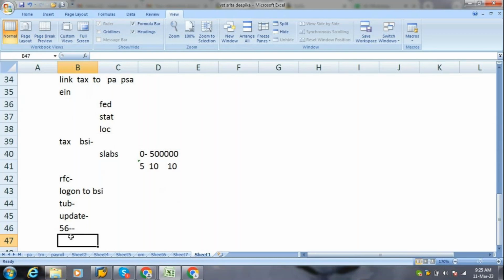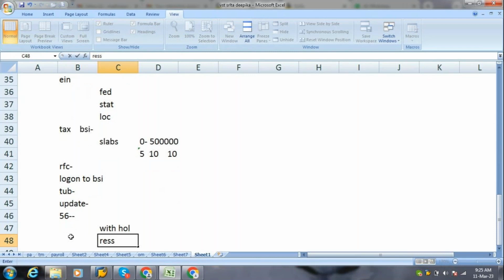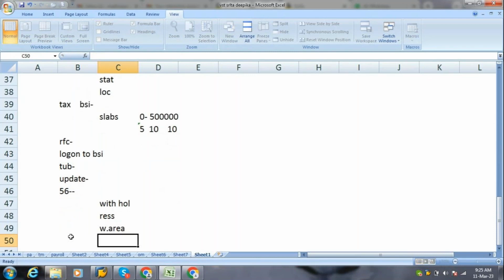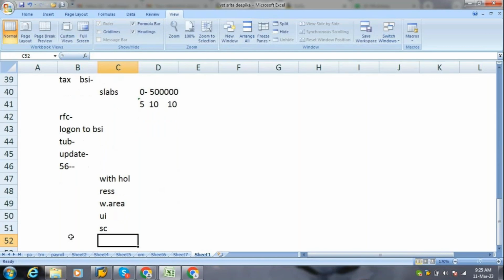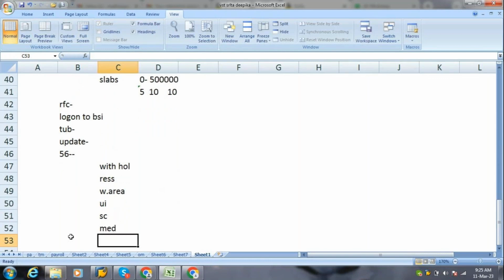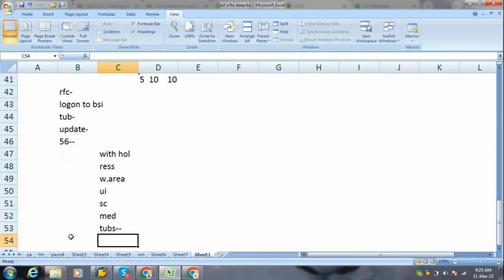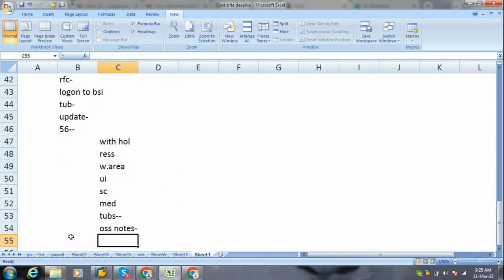There are different tax types here: withholding tax, residence tax, work area tax, unemployment insurance, social security tax, Medicare tax. What are the tax types in your company? You have to select and click on tabs. When you click on tabs, it works through OSS notes. We'll discuss what is meant by OSS note, how we find it, who will give it, and to whom we can give.